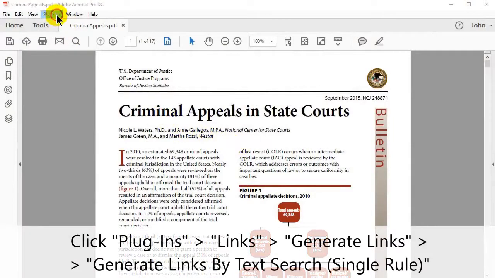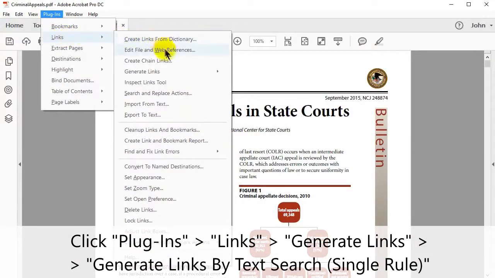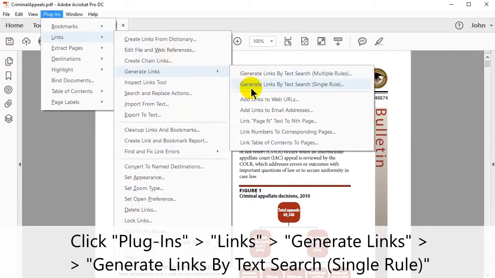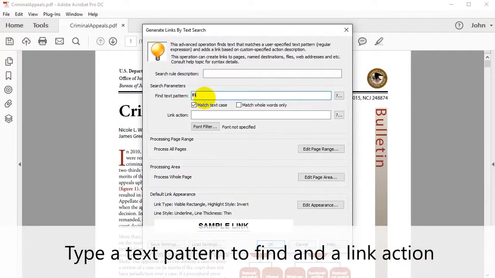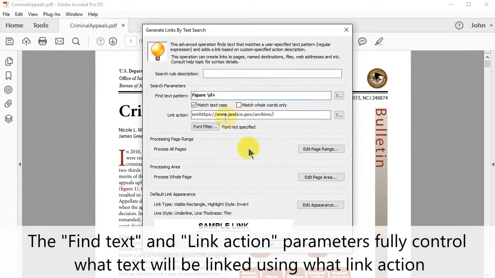Click Plugins in the upper menu, then Links, then Generate Links, then Generate Links by Text search using single rule. Type a text pattern to find and link an action to it. The find text and link action parameters fully control what text will be linked using each link action.